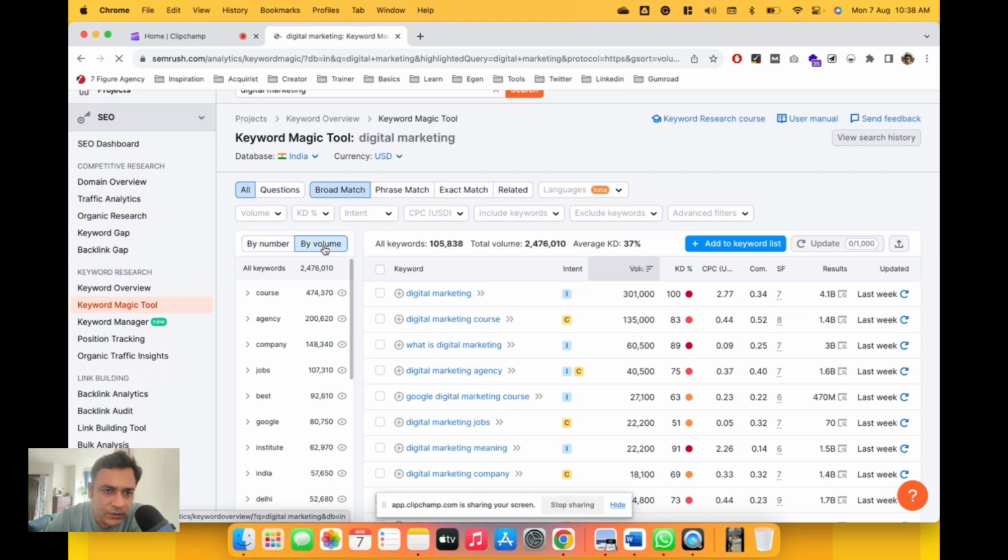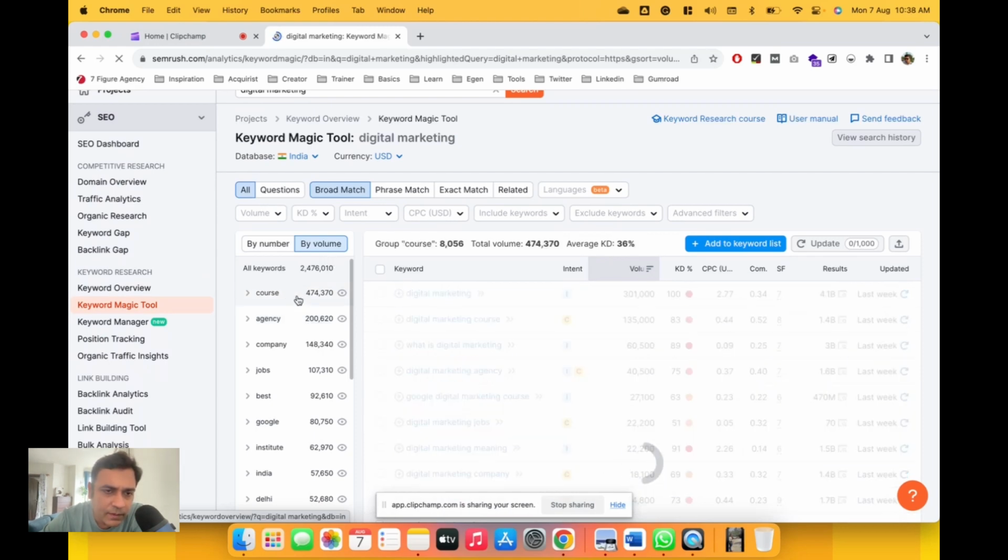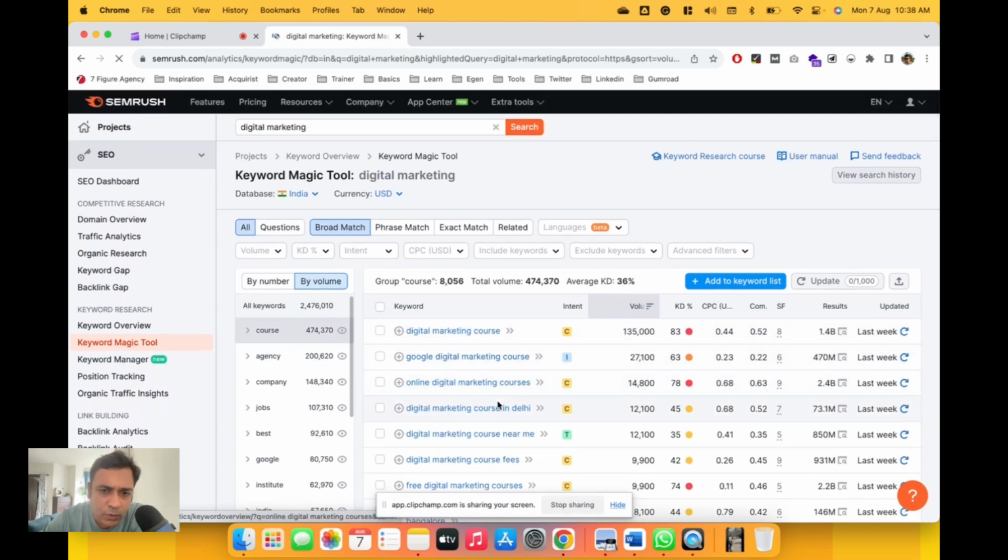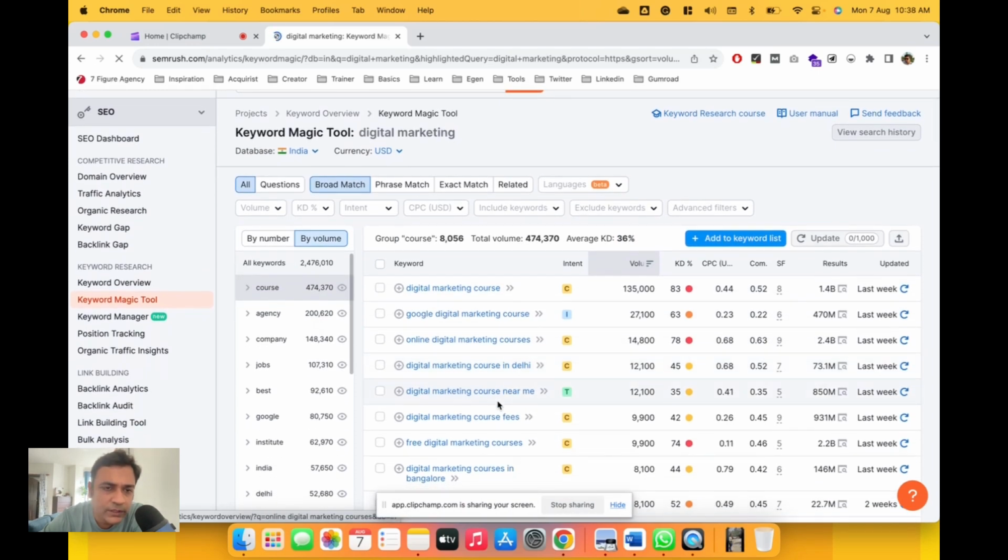So I'm going to click on search volume. Now if I look at it, I can see some subheadings here. For example, course. I'll click on course. Now what happens is it will show up all the results which have digital marketing and the word course in it. So now I'm seeing a subset of the entire bucket of digital marketing keywords.